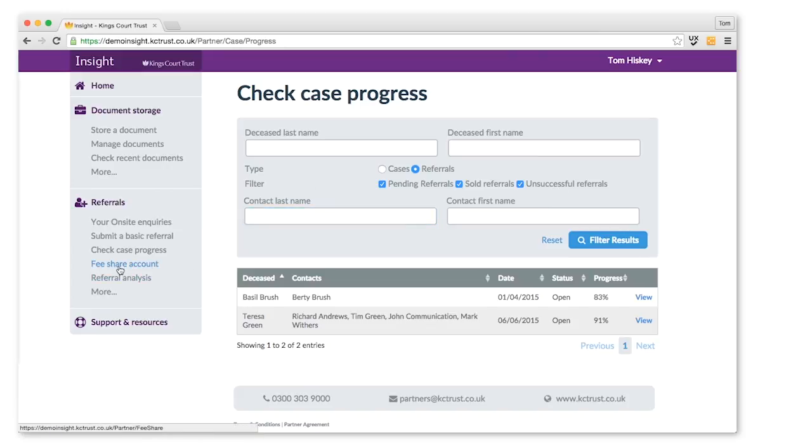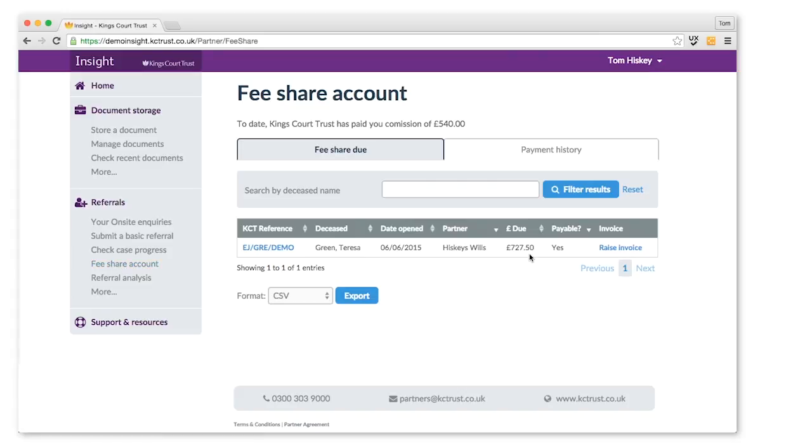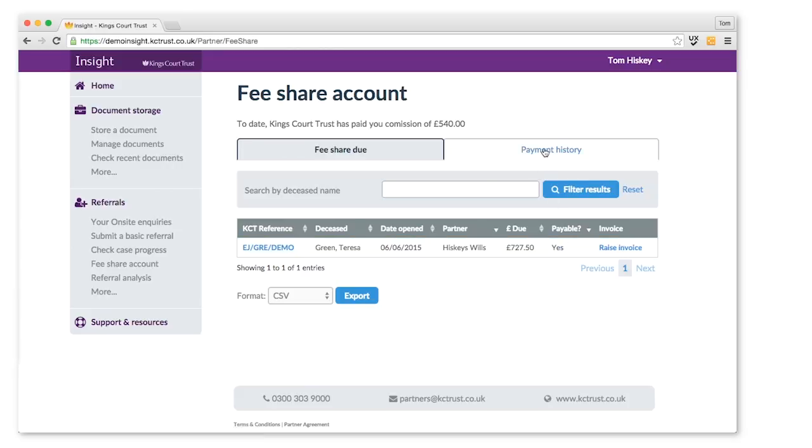And on the main menu, the next link is Fee Share Account. And this is about the fee share that you've earned through referrals made to us. There's a figure for all the fee share you've earned over time, and a table with pending fee share. So here I have the chance to raise an invoice for the fee share due for this referral. And if you see this link, you can click it to create the invoice, follow the instructions, and the fee share will be paid to your account. There's also a tab for the payment history.